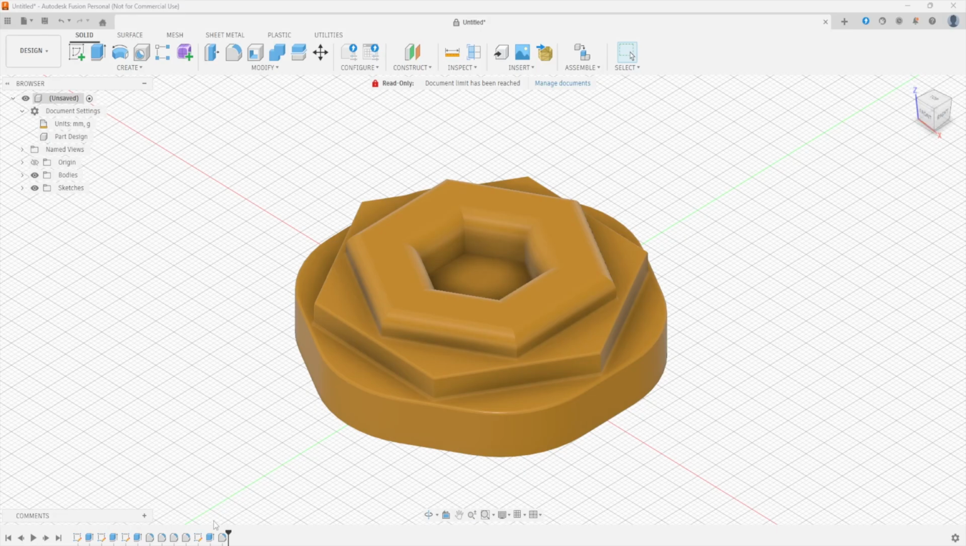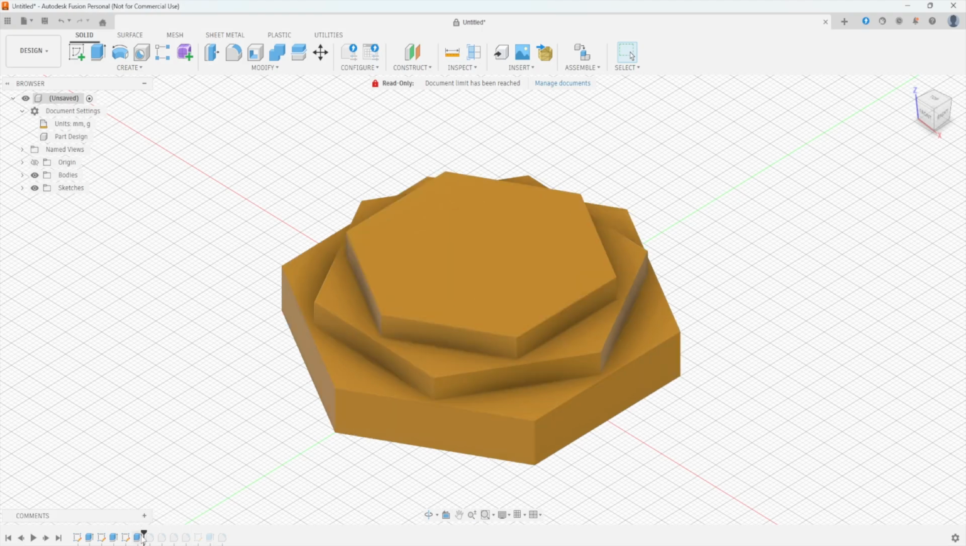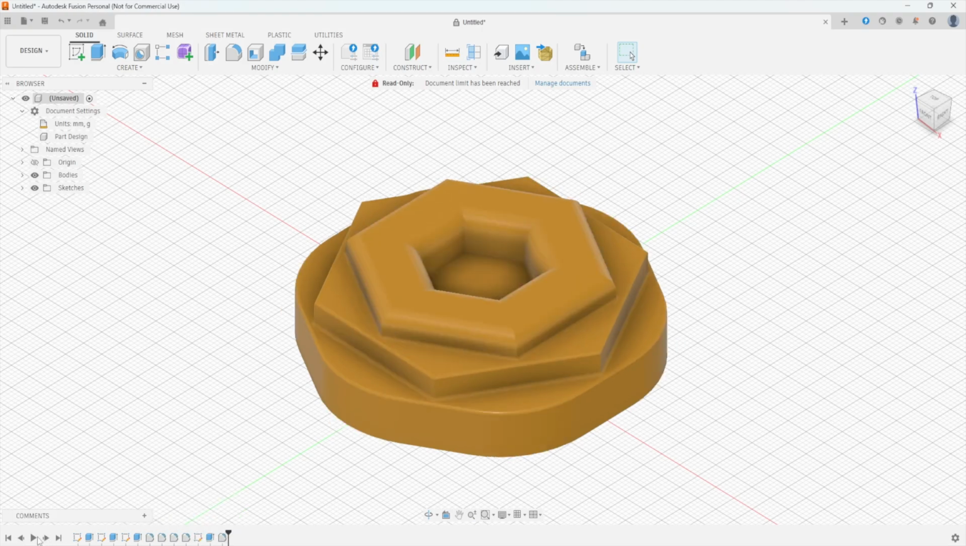At the bottom of the screen is a timeline. This records the entire design history. You can move backward and forward through the timeline to see how the model was built step by step. This is one of the most powerful features of Fusion 360.